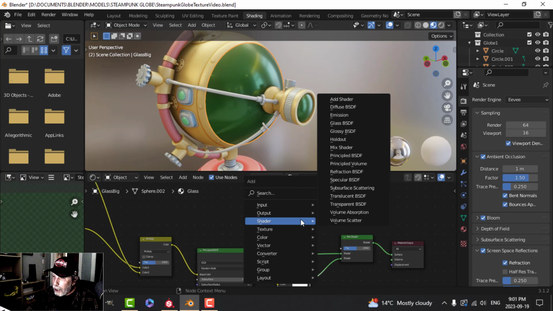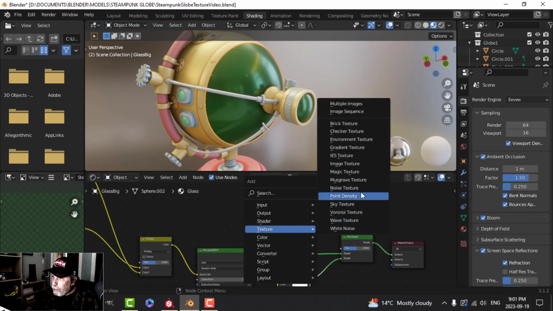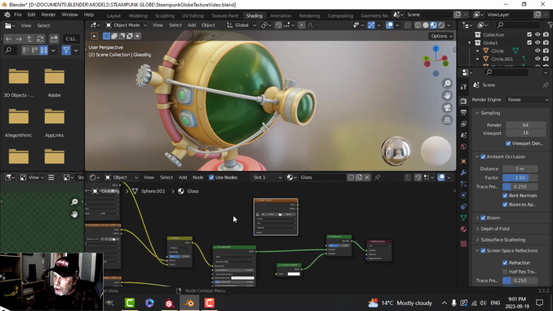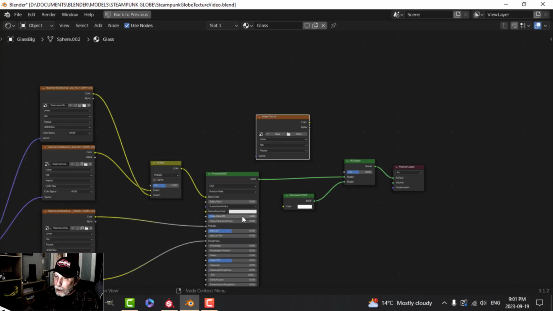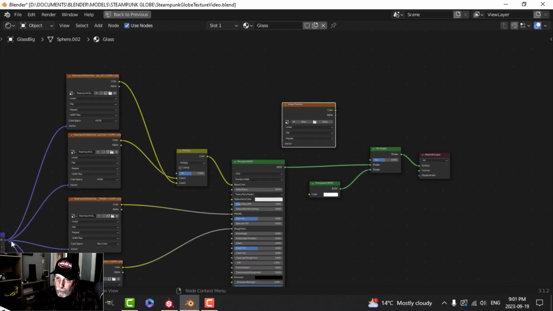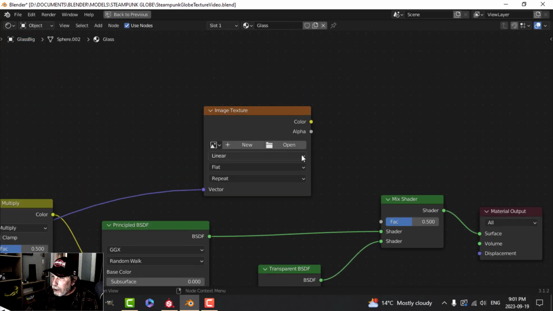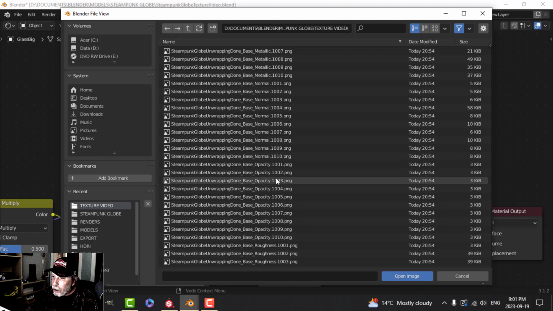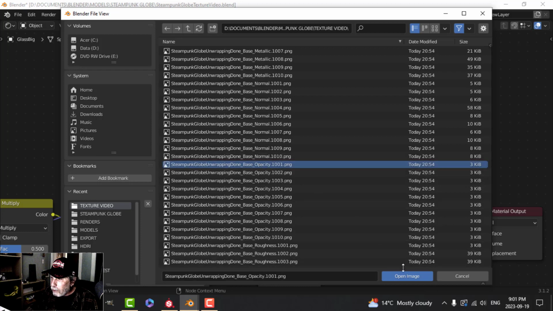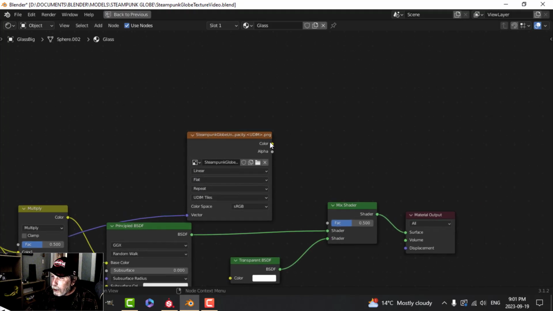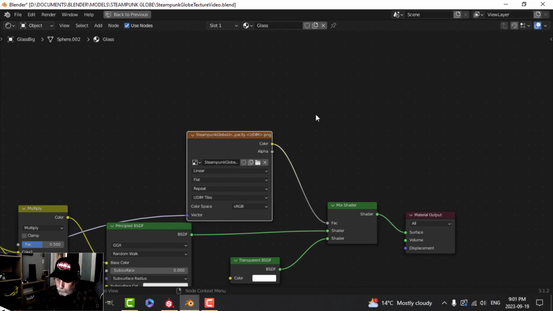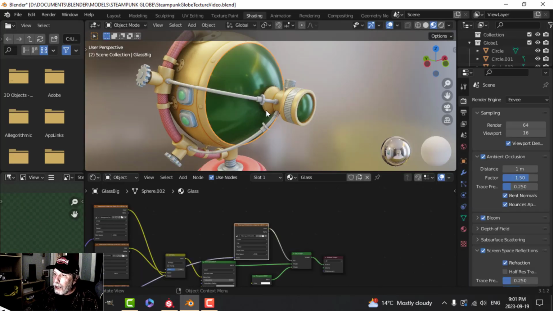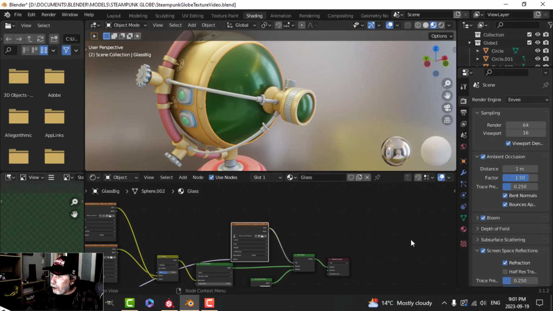And I'm going to add that image texture, the opacity, but let's have it come from the UVs. So connect that, and then we'll find the opacity where it starts, 1001. There it is. Connect the color to the FAC. And we've got it there, but it's not transparent.